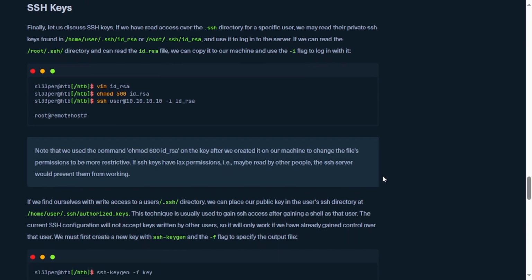SSH keys. Finally, let's discuss SSH keys. If we have read access over the .ssh directory for a specific user, we may read their private SSH keys found in /home/user/.ssh/id_rsa or in /root/.ssh/id_rsa and use it to log into the server. If we can read the /root/.ssh directory and can read the id_rsa file, we can copy it to our machine and use the -i flag to log in with it.